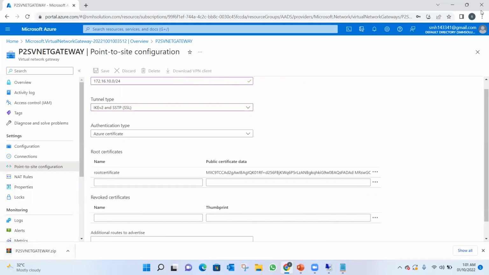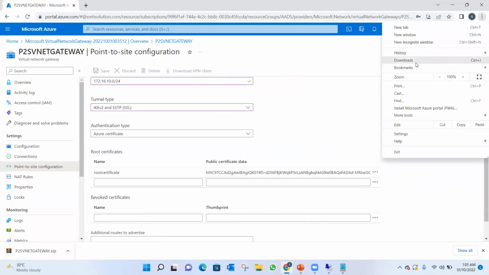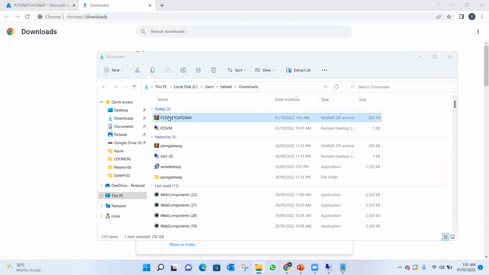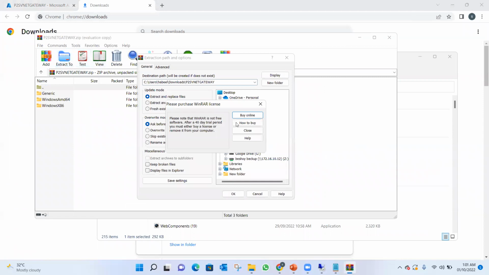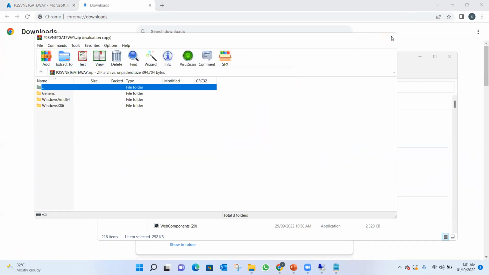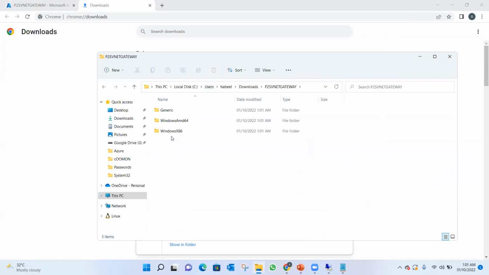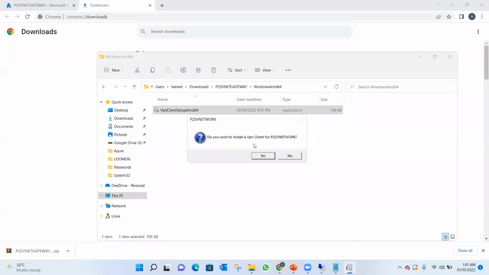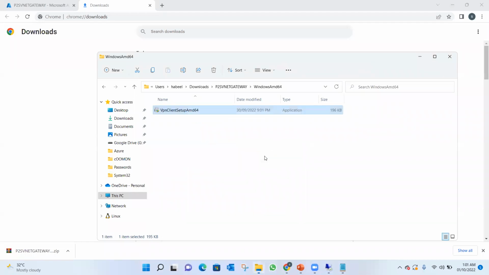It is downloading now. I will go to my download folder, show in the folder. Here I will extract this one. This is the one. Now we will configure this gateway client. Here my laptop is 64-bit. I will select this one. Double click on this one. Select yes. Yeah, we need to install the VPN client.